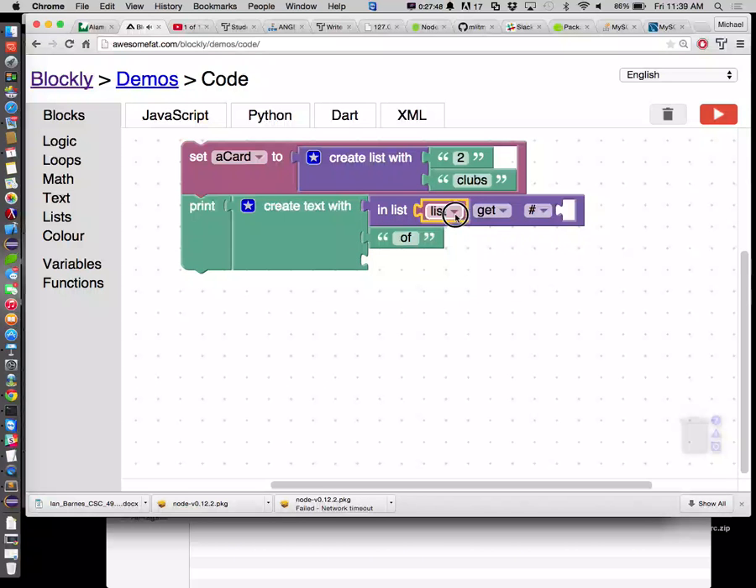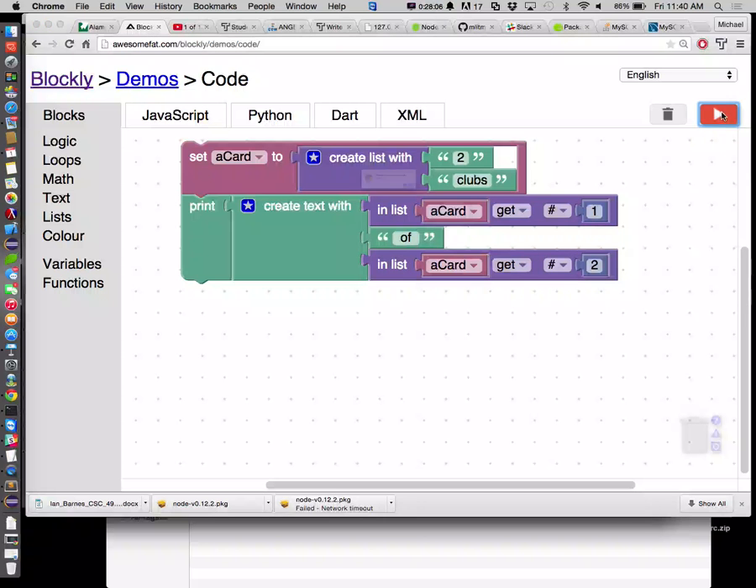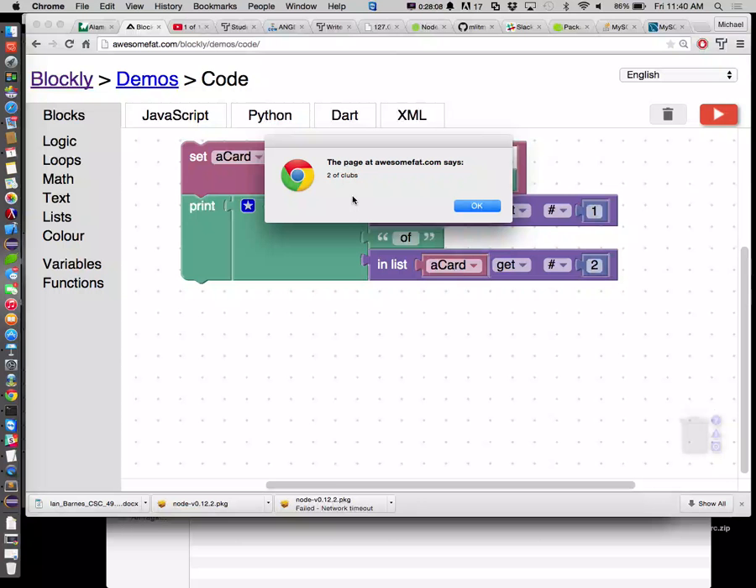In the list, a card, get position 0. Actually, isn't it 1? 1 based. And then get position 2. Now we print this out, we get 2 of clubs. Make sense?